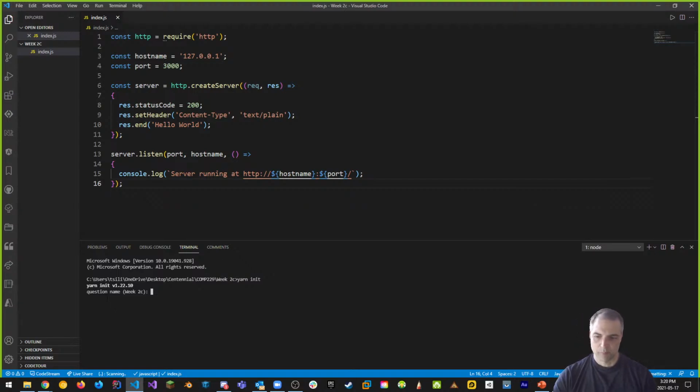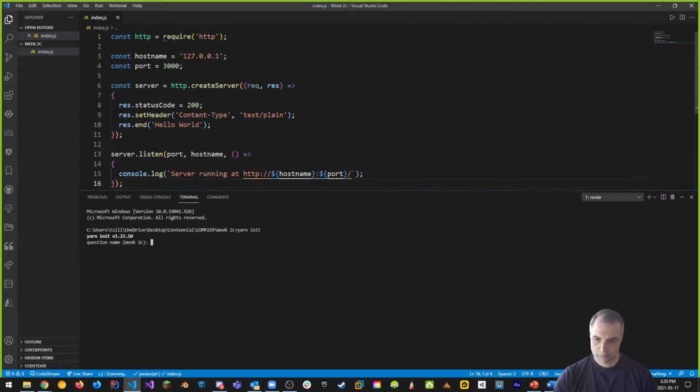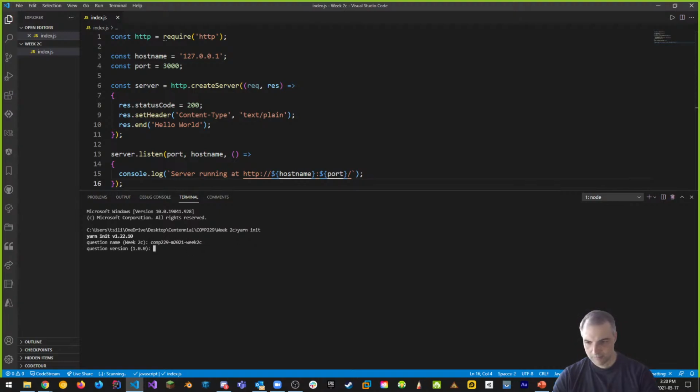Yarn init will basically run a little question wizard on the bottom of your terminal when you run it. It'll say, hey, what is the name of your package? My package name is not week2c, but rather I want to put in the entire name of the package, for example something like COMP229 summer 2021, and then it's week 2c. Notice that I'm putting everything in lowercase because that is the requirement, and then press enter.